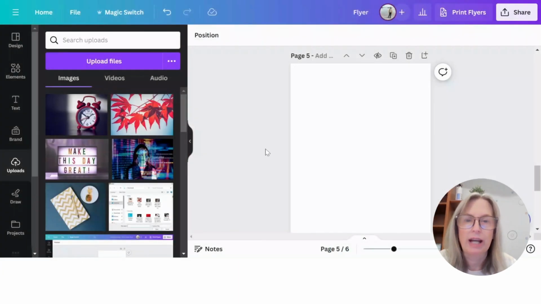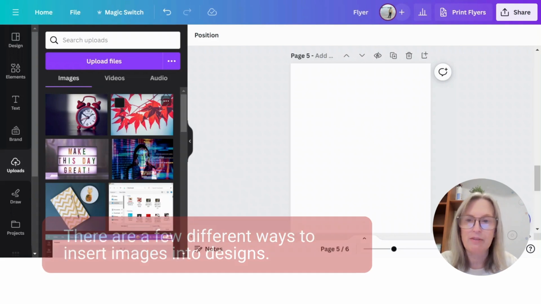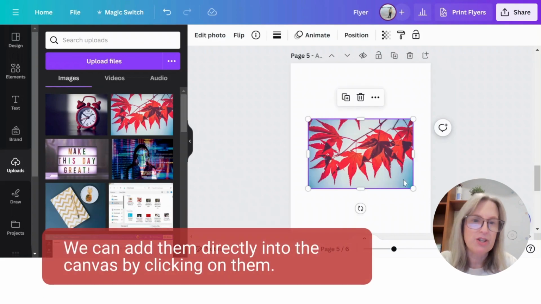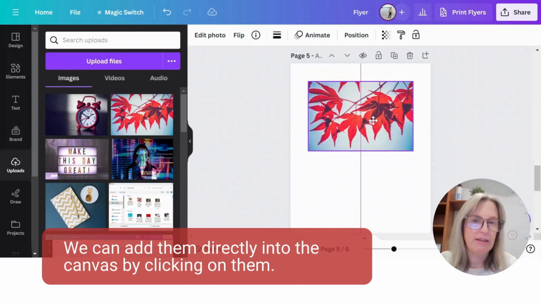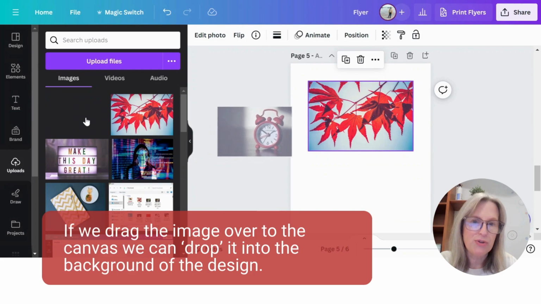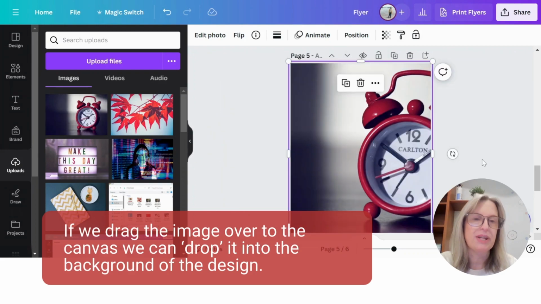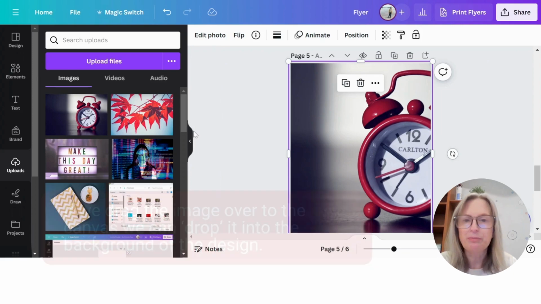Now we're going to take a look at editing images. I've uploaded a few images already for us to play with in this part of the video. There are a few different ways of inserting images into designs, and I've mentioned a couple of them already, frames and grids, but we can also just add them directly into the canvas. So if we click on the image, it just drops the image into the canvas. The other thing that we can do is drag the image across and then drop it into the back of the image, and it drops it in to cover the canvas.